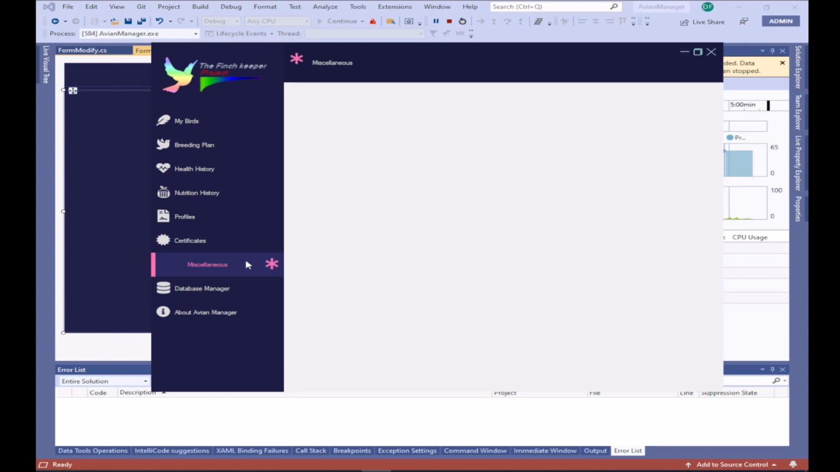Miscellaneous is going to be for miscellaneous stuff, really, such as links to support groups and things like that, information, maybe links to places where you can buy trusted products and stuff like that. It's not really an advert. There won't be any ads on this at all anywhere on this software.